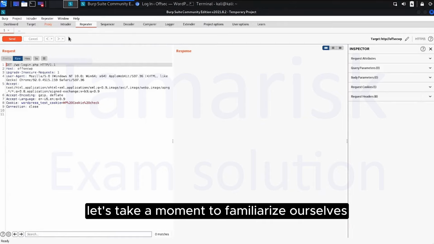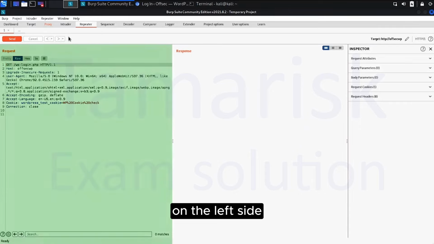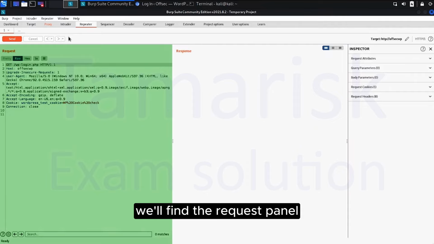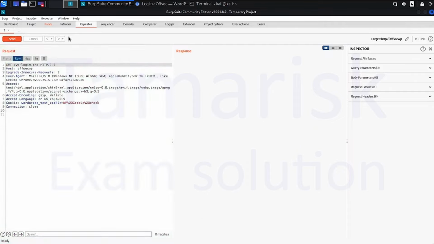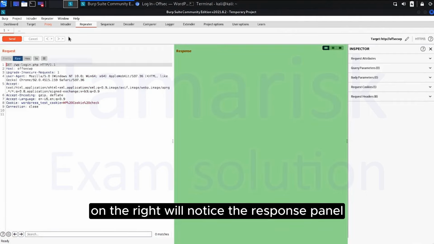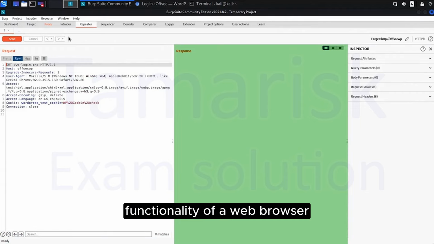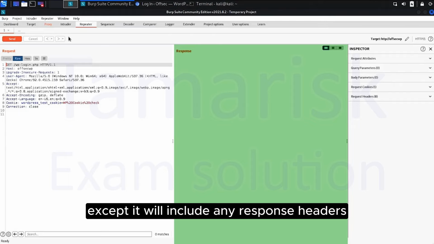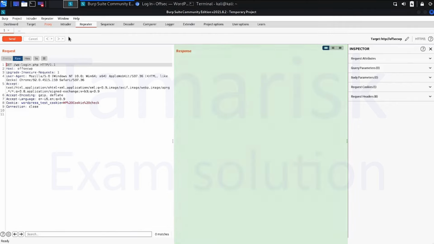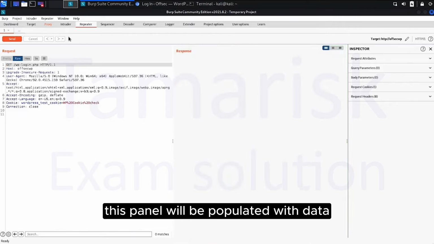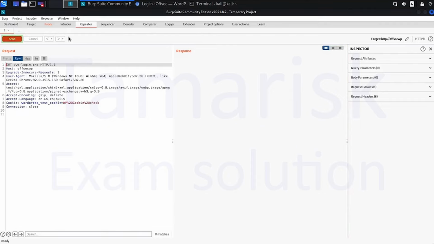Let's take a moment to familiarize ourselves with this particular tool inside of Burp Suite. On the left side, we'll find the Request panel. This panel contains our captured request for the login endpoint. On the right, we'll notice the Response panel. Currently, the Response panel is empty. The Response panel works much like the View Source functionality of a web browser, except it will include any response headers along with the raw body of the response. This panel will be populated with data after we click the Send button.